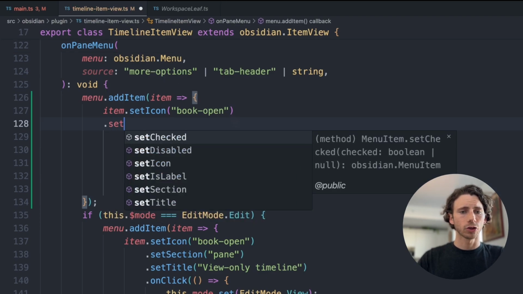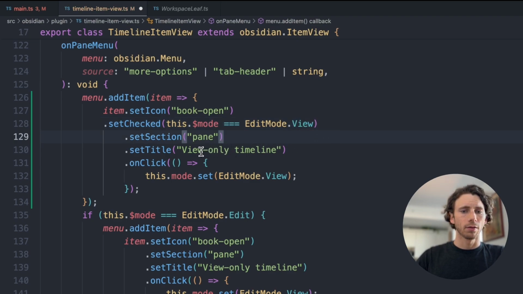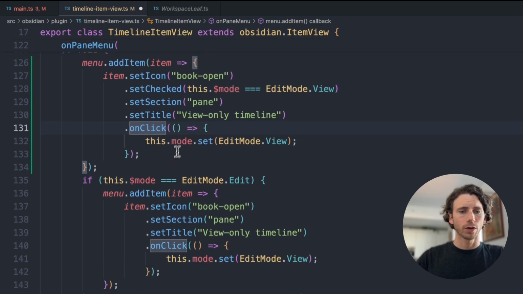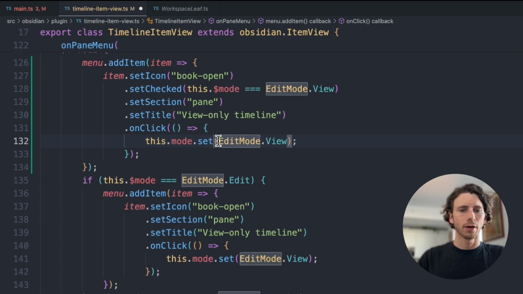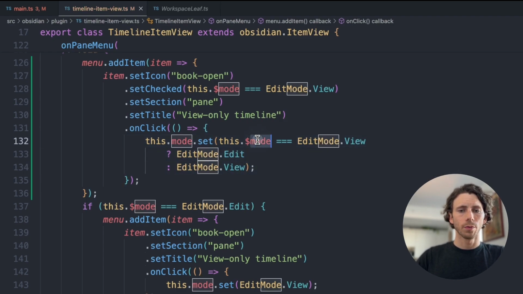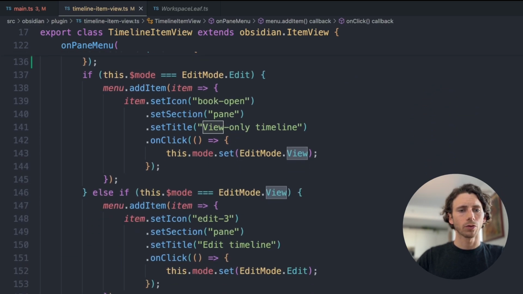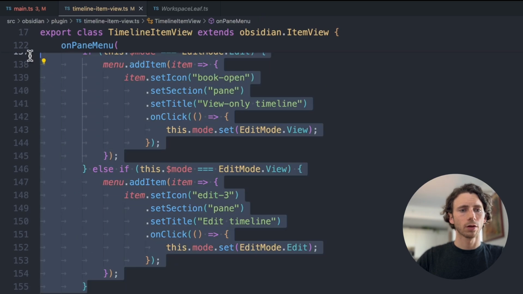and we can say set checked, and we can have this be a toggle when view mode is true, and then view only timeline will be selected, and then on click we can turn this into a toggle as well. So we'll just use a ternary here. So when mode is view, clicking this will switch it to edit mode, and when it's edit mode it switches it back to view. So this would be an alternative to all of this code here.